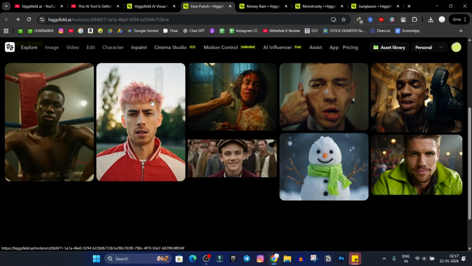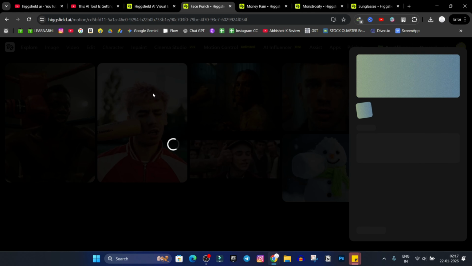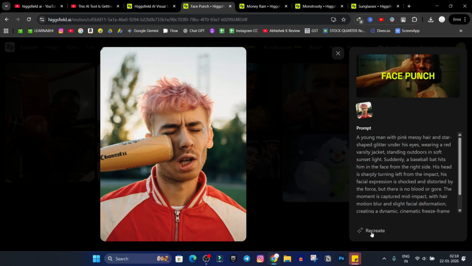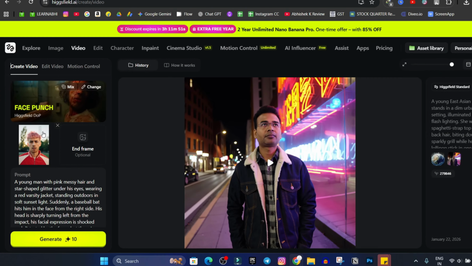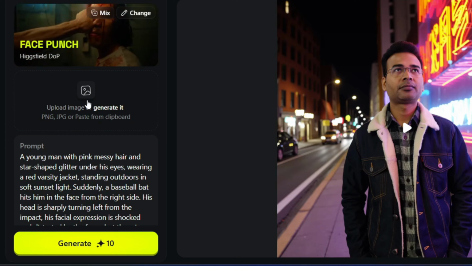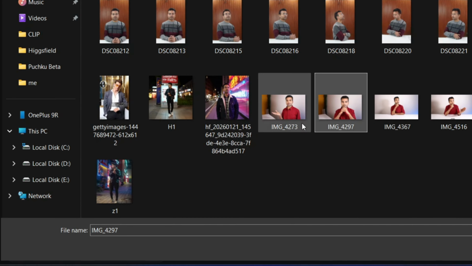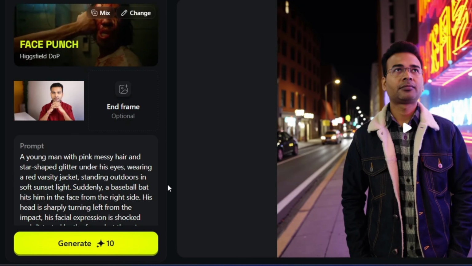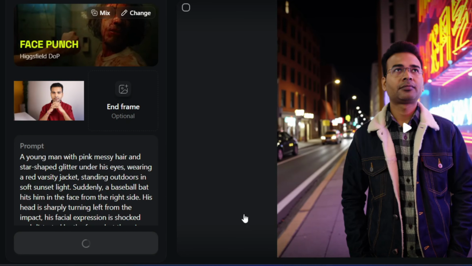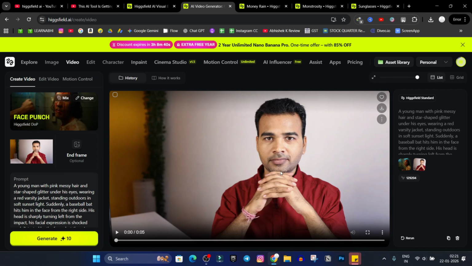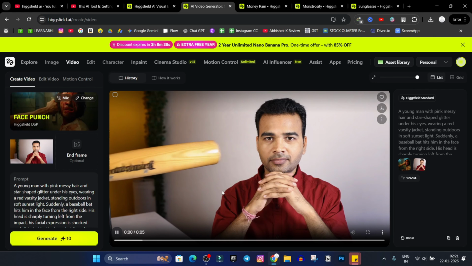Now let me show you how to create this punch effect. It is very simple. Just click on this template and then click on recreate, and the rest of the steps are almost the same. Just delete this photo, and here I'm going to upload my another image and then click on generate. Wait for a few seconds and the video is ready. This is the easiest effect that you can create in Higgsfield.ai.